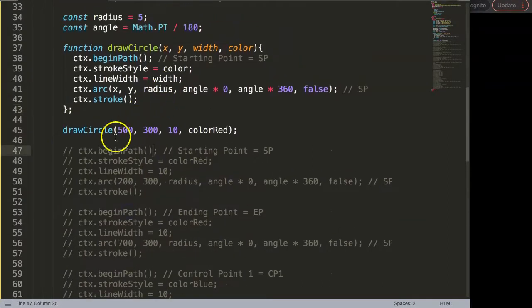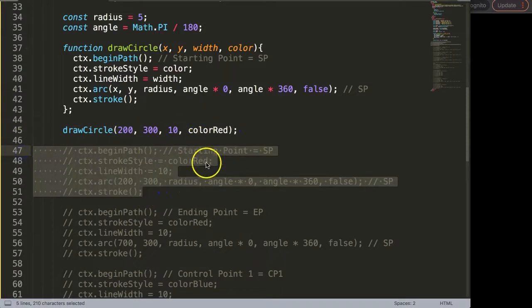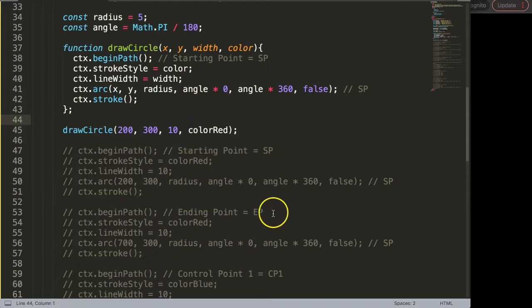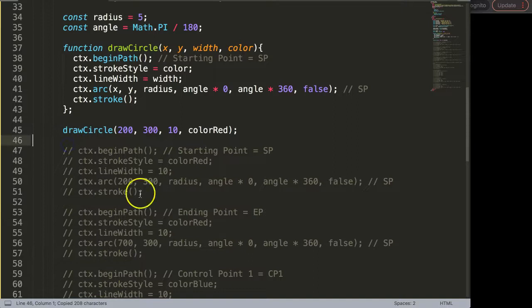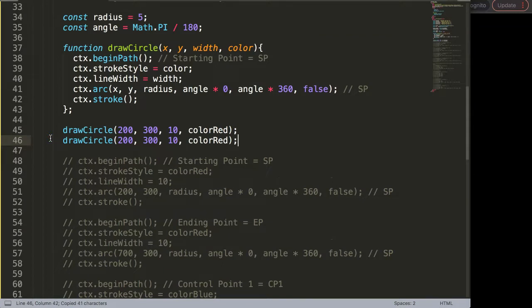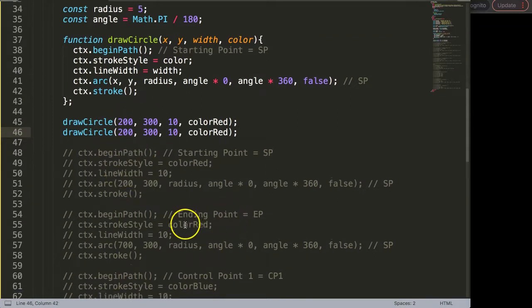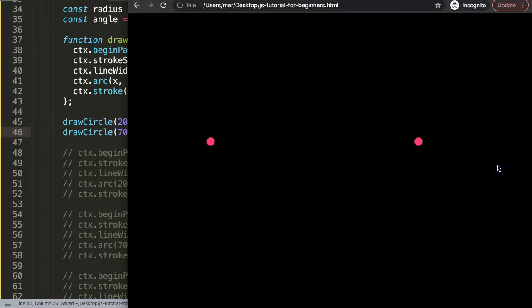So with this, let's put this back on 200. We can now create multiple shapes with this tiny, short code without having to duplicate this here. That was our starting point, but let's do our ending point as well. We don't even have to copy all of that. We can just copy the draw circle and look at the values we have. Color red, that's the same. Line width is the same, and X and Y are different: 700 by 300. Now if I save this, there you are.